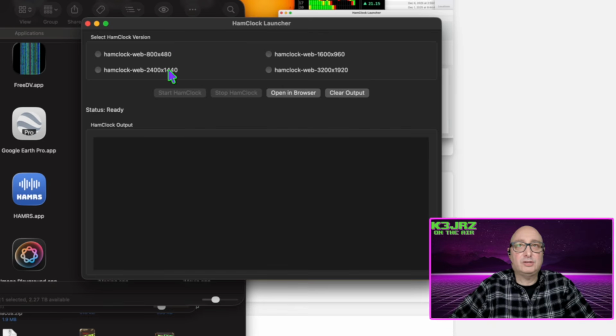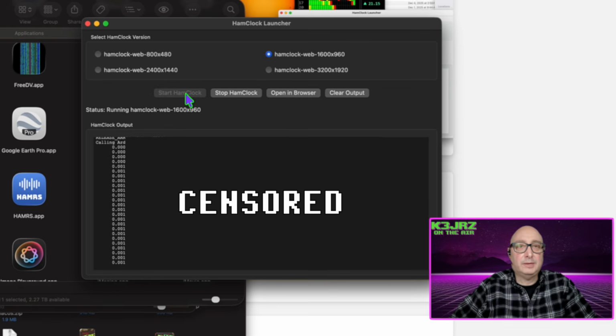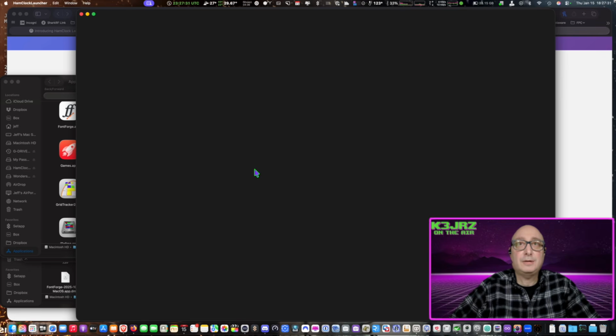Here you're going to have your choice of different resolutions that you wish to view this in. I'm just going to click the 1600 by 960 and click Start HamClock. As you can see, this is the HamClock output, and everything will be put in here as your HamClock runs. You just click on Open in Browser, and that will pop open your default browser. I actually like running this in a secondary browser, Brave.